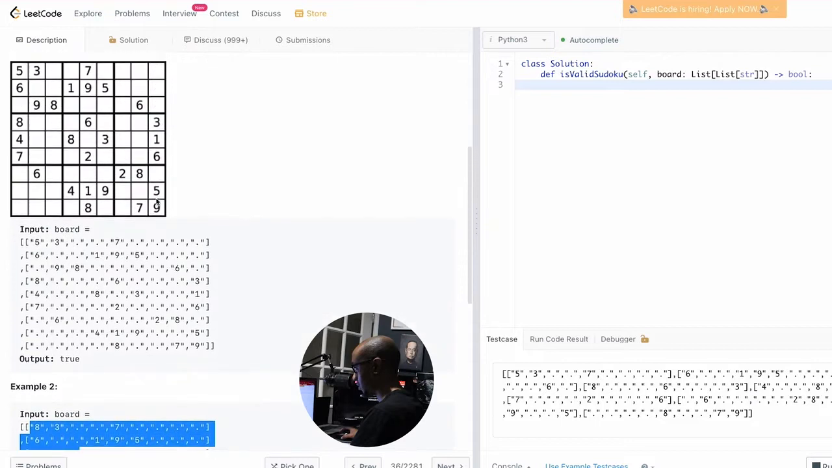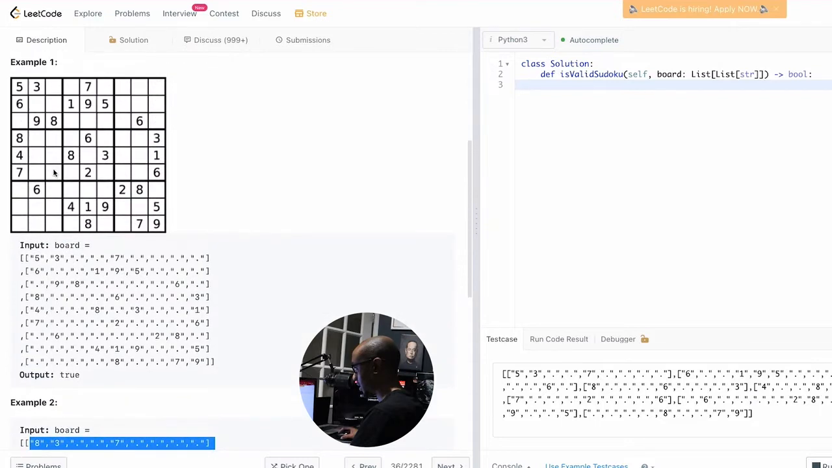Same thing, if I was to come here and put an 8 here, this is not a valid board because this 8 and 8 in this sub box is wrong. Also, if I had a 1 here in this row, it would be wrong. And if I check each of these columns, 6, 9, 5, and I put a 5 here, it's wrong. So that's pretty much it.